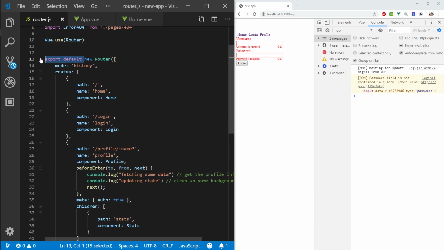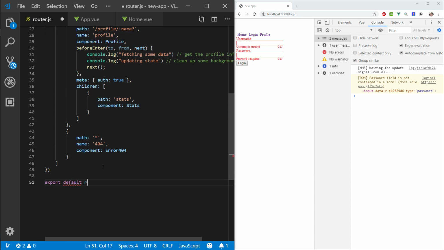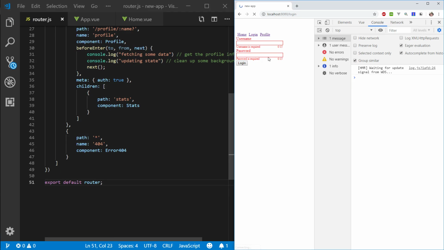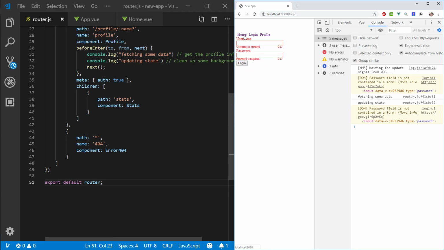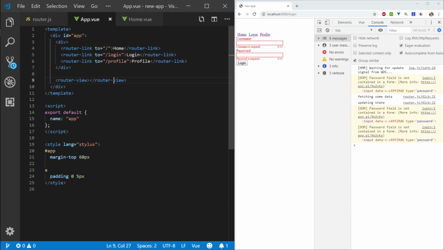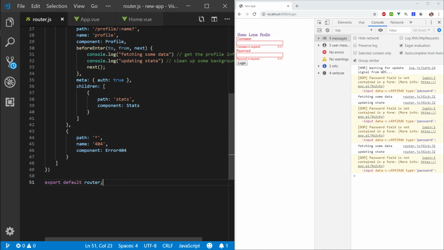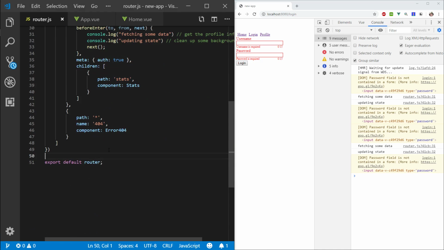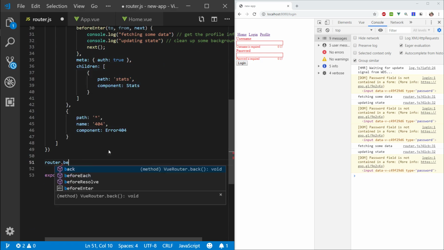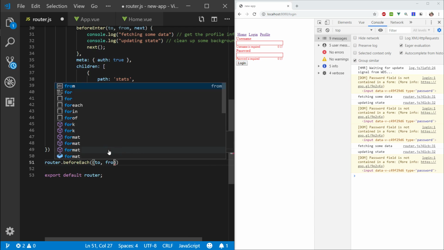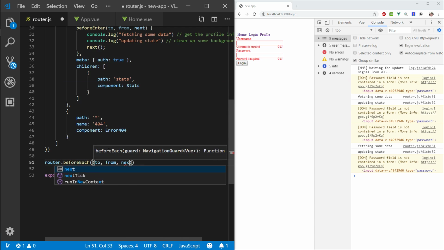So let's go ahead, instead of exporting default here, let's create a const router here. Export default router. Let's make sure this still works. Cool. Okay, that's fine. So before we export it, let's take our router and specify a beforeEach hook, right? So beforeEach to, from, next.